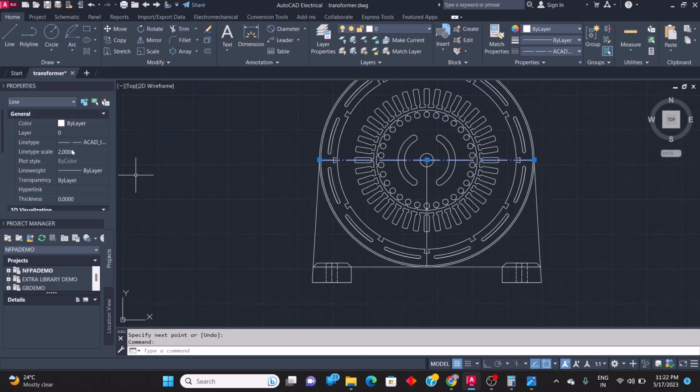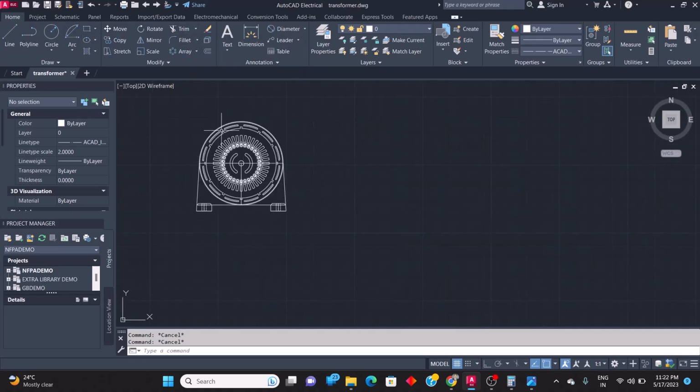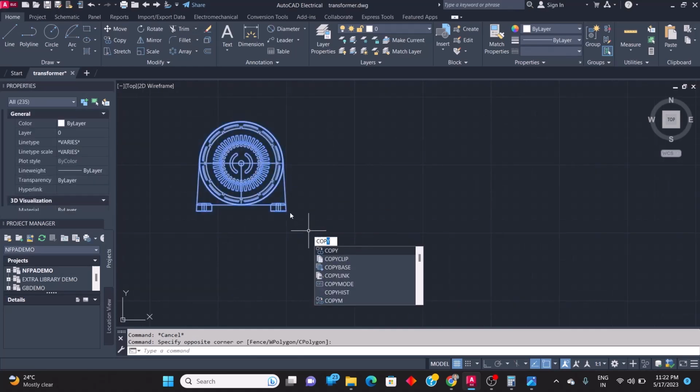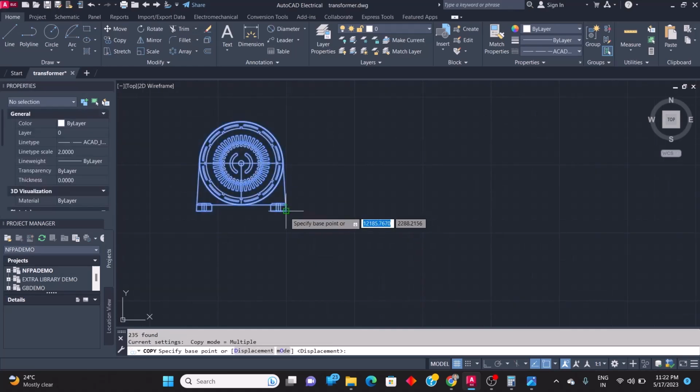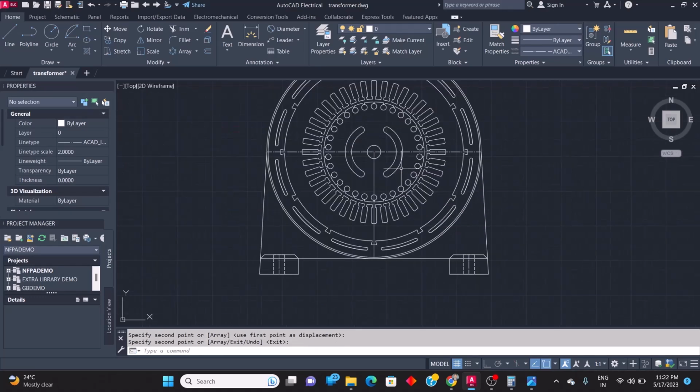This again we can mention 0.75. This is the center point. So except this duct, we will trim all the things. Before that, I'll make a copy of this. I'll keep this for reference. Okay, now trim.